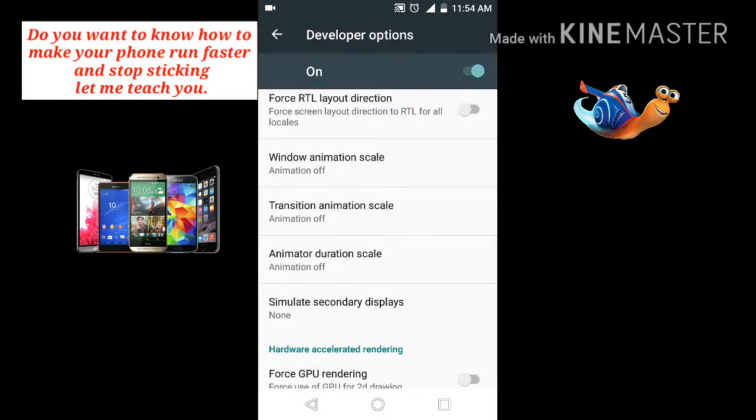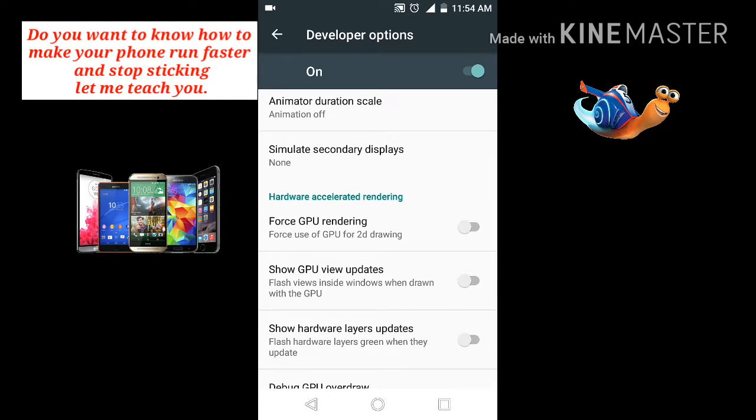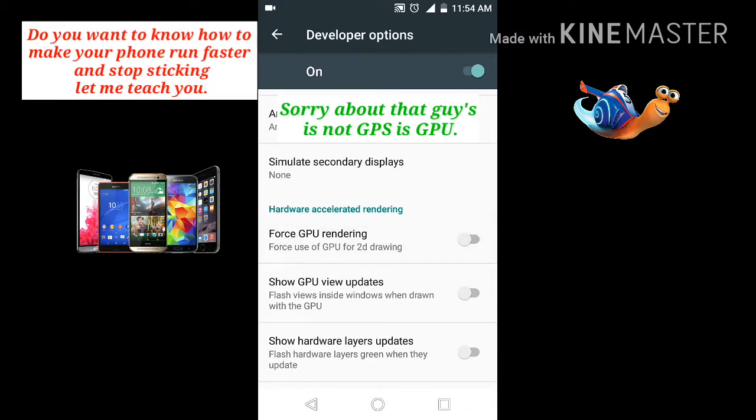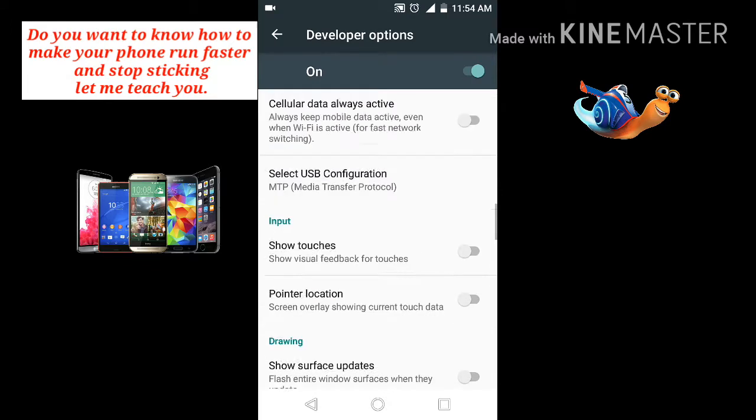Turn off the animation. And then when you see it say Hardware, you see it say Force GPU rendering, you switch it on. Right? So you switch on the force GPU rendering. You turn off these window animations, these three things, and you come out.